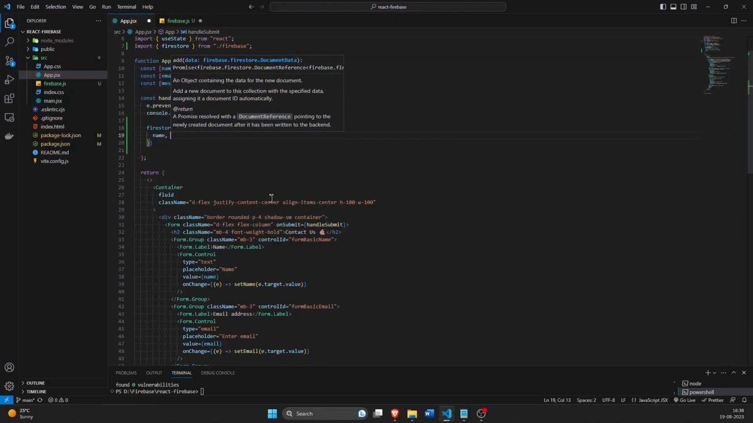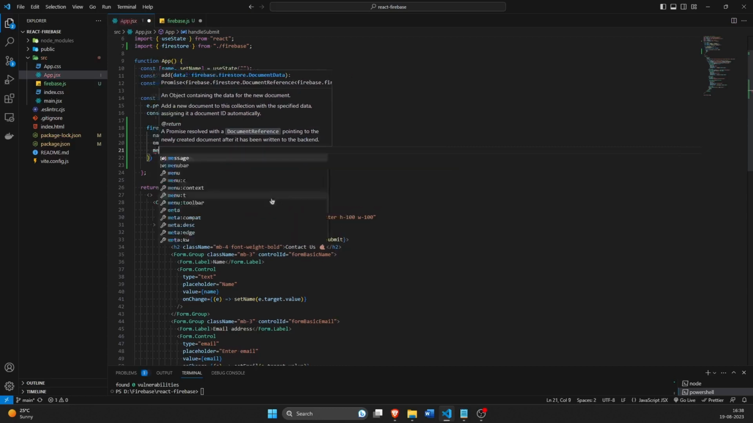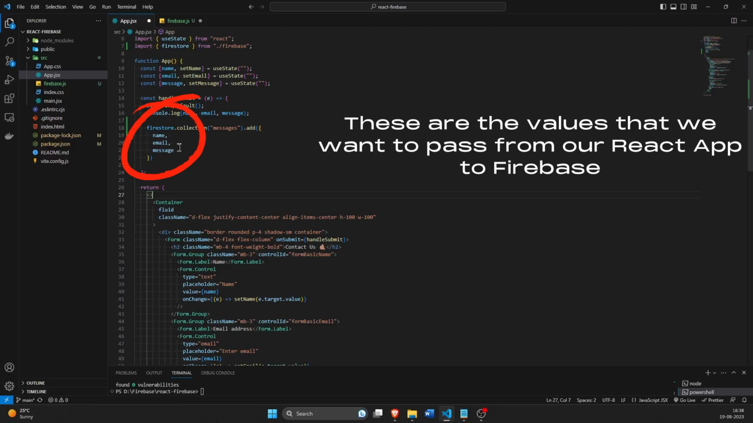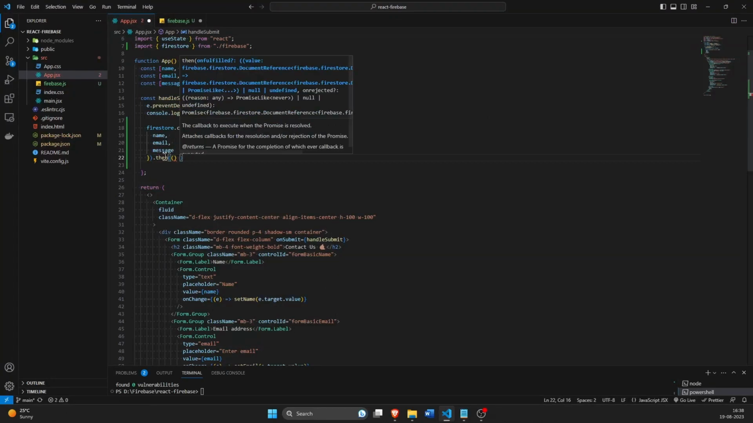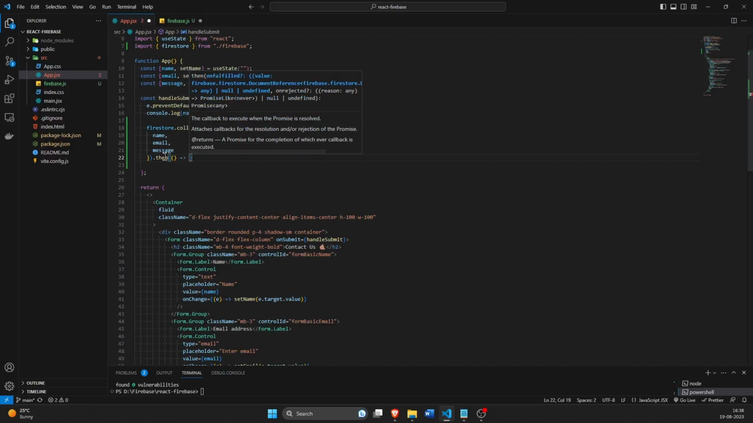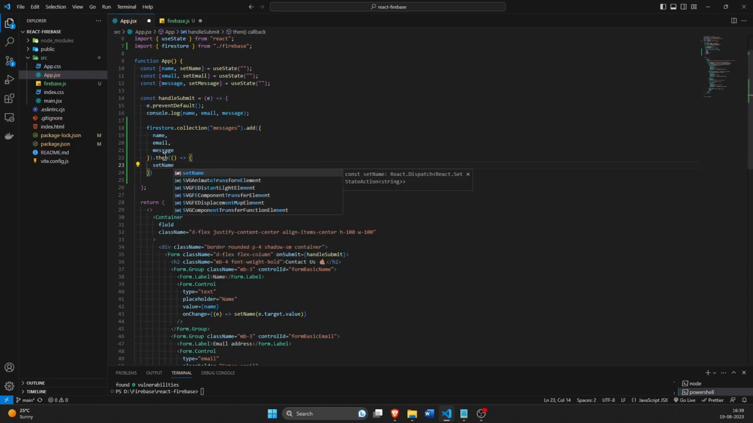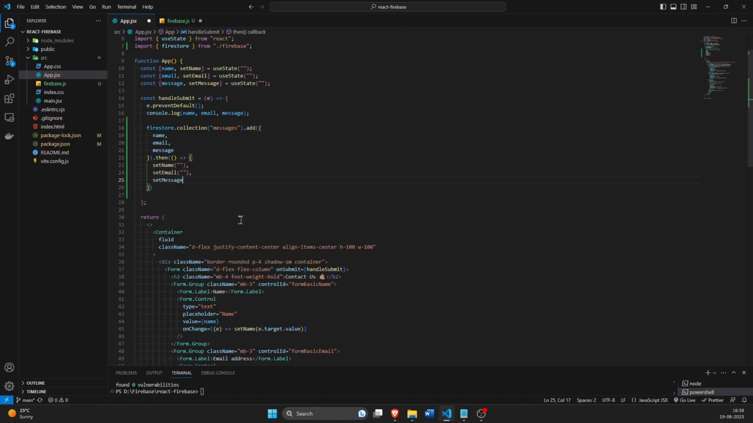name, email, and message. So within this collection, add all these fields, right? We'll use then. And within this then, we'll set name, set our email, and set our message.